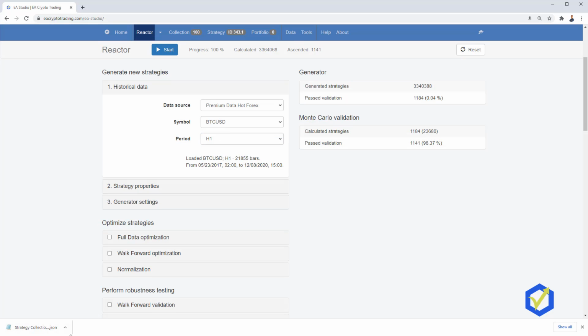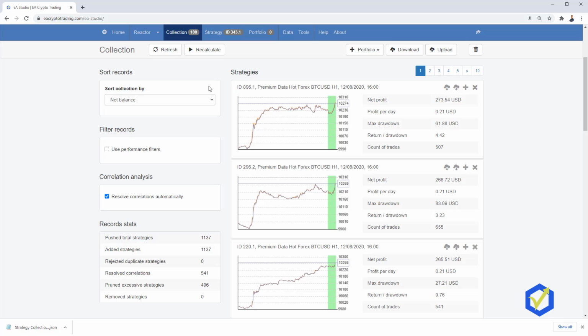As something very important, you can see that I downloaded all of the collection. So once the reactor is ready and all the strategies are in the collection, make sure to download it. This way you save your work, and if something happens with your browser, you close it by mistake, or you refresh or anything like that, or you go back, or you type another address, make sure to download your collection, and after that you can upload the collection back.